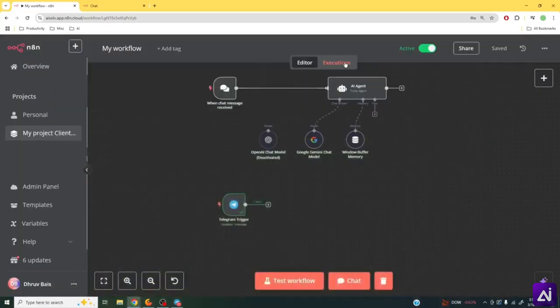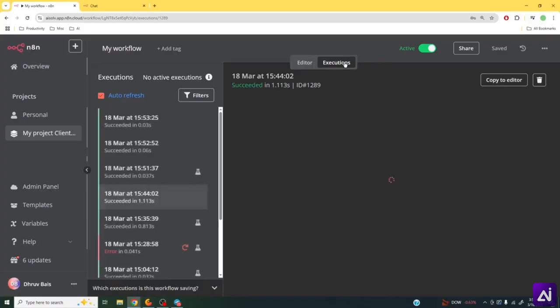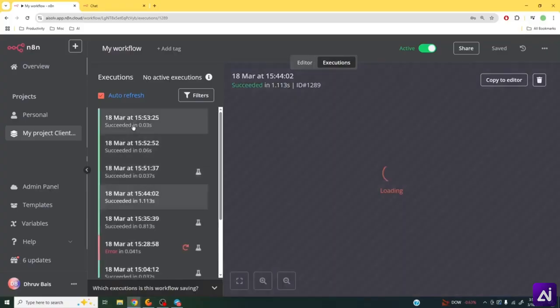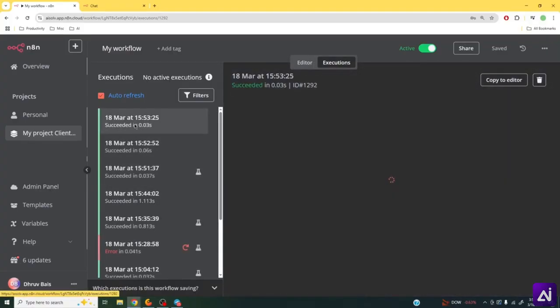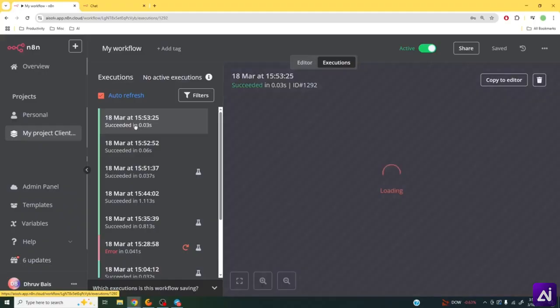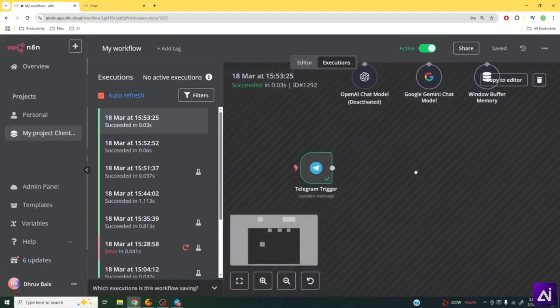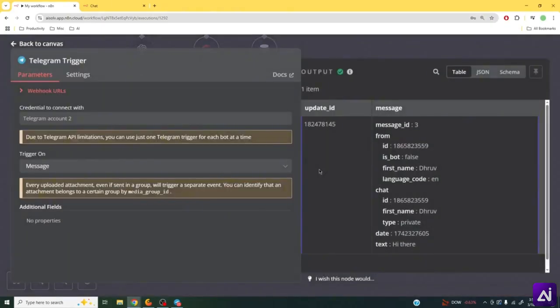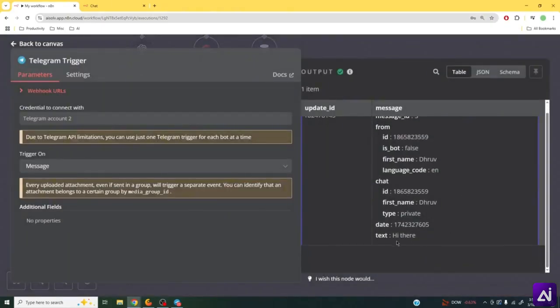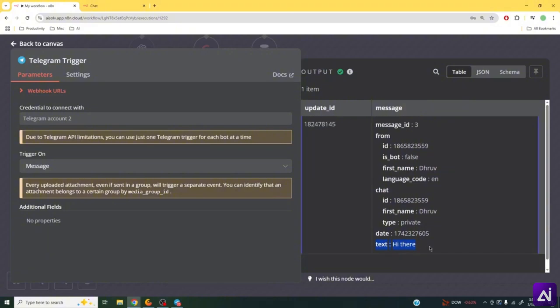Okay, so now inside executions, we should be able to see the latest execution. So let me go over to this execution. Okay, and I'm going to double click and let's scroll down. You can see text hi there. So we got the latest text message. So this is working correctly now.